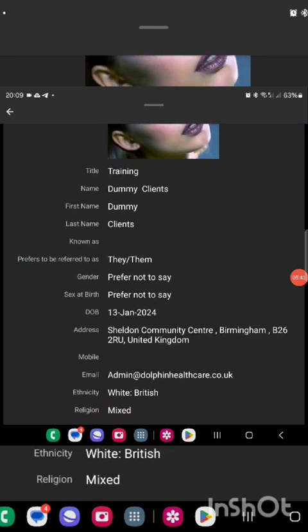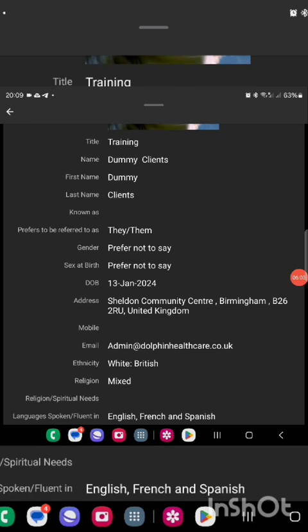Known as, that is if the person has an alias. Preferred to be referred to as they, them, he or she, whatever the person prefers to be addressed as. Now gender, preferred not to say, either female or male. Sex at birth, prefer not to say, whether female or male. Date of birth, 13 January. You see this information. Address of the client, you see it here.